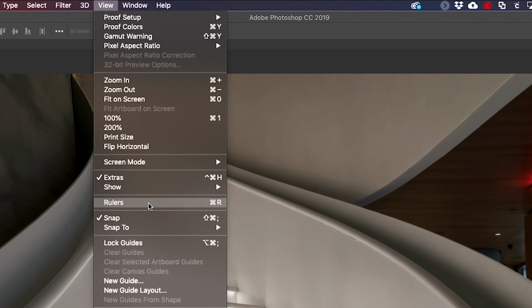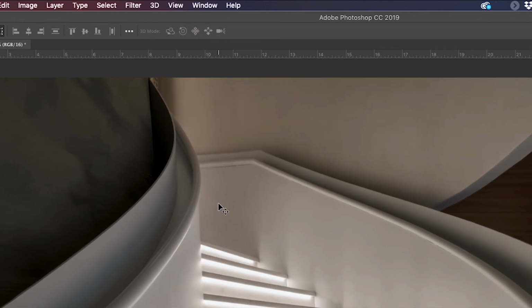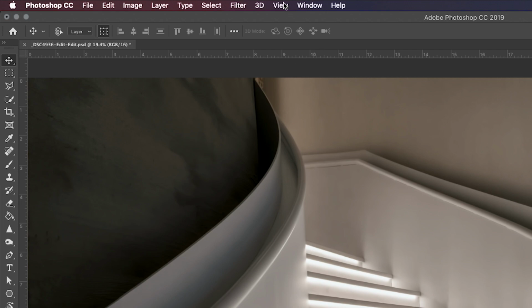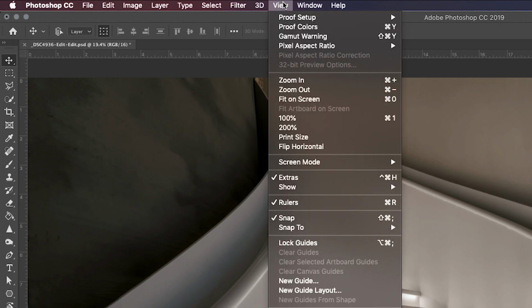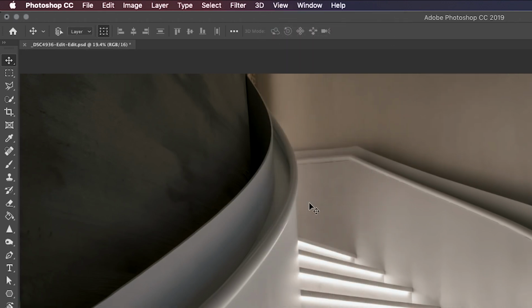Now, rulers currently aren't on, and I can confirm that in two ways. One is I don't see them, pretty obvious. And two is there's no check mark next to rulers in this menu. If I click on this, the rulers appear. And if I go back up into the menu, I can see that, in fact, rulers has a check mark next to it now indicating that it's on. It's also the place where I can turn it back off and make that check mark go away.